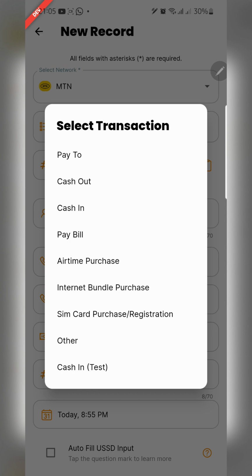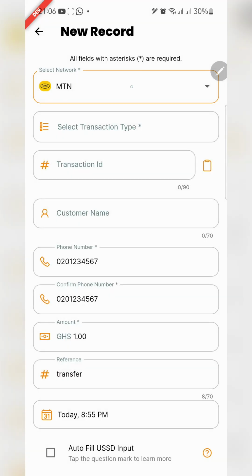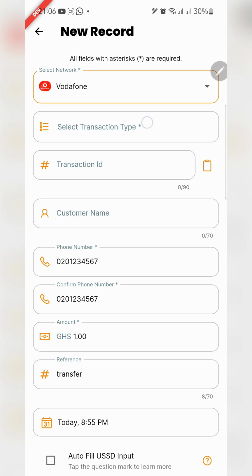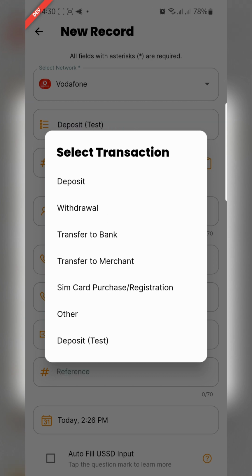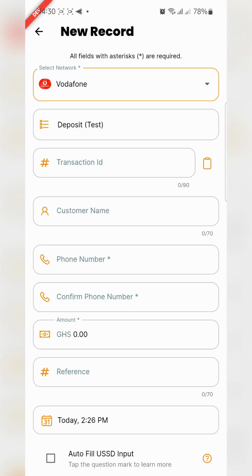You can see, if not all, most of the MTN transactions are captured here. If I select Vodafone, the same applies to the Vodafone transactions, except the last one, which is a deposit test, just for testing purposes as well. So I select deposit test. And the transaction ID, of course, you don't know the transaction ID until the transaction is completed. So you can skip that.